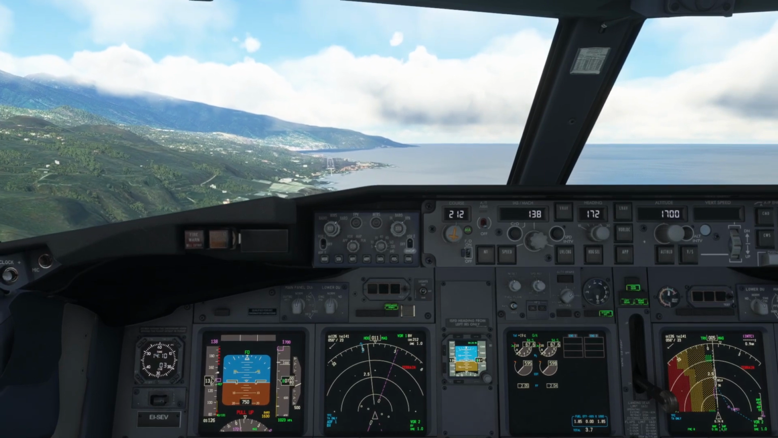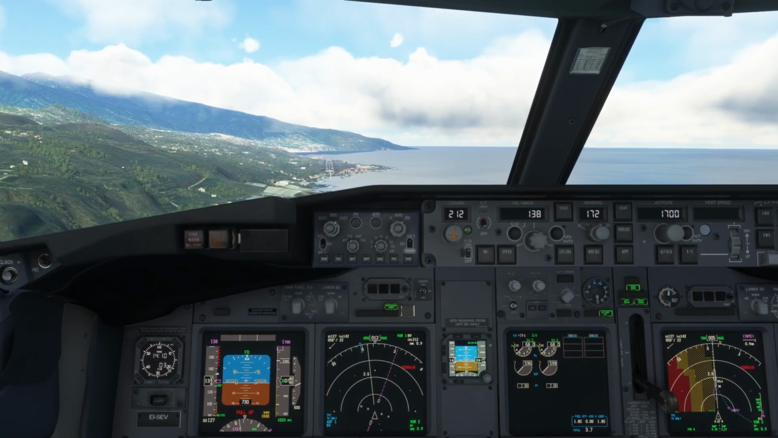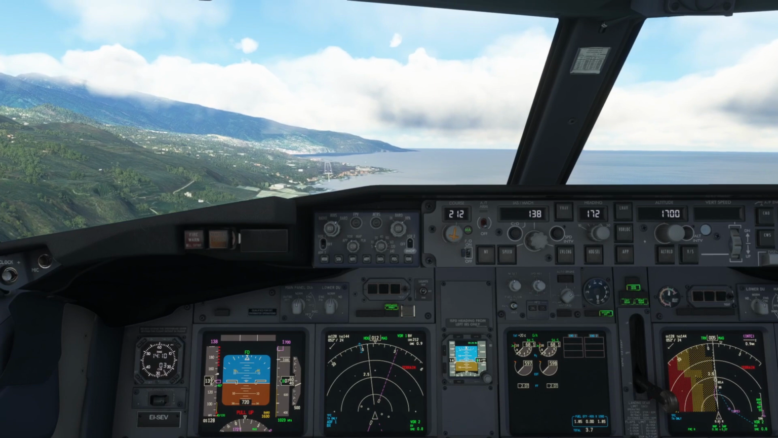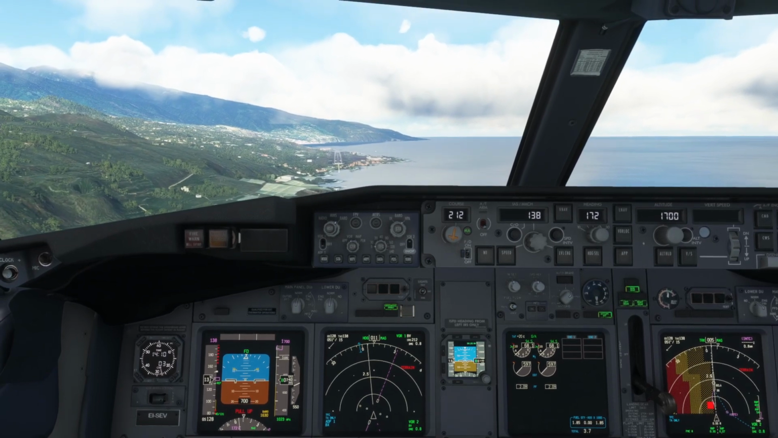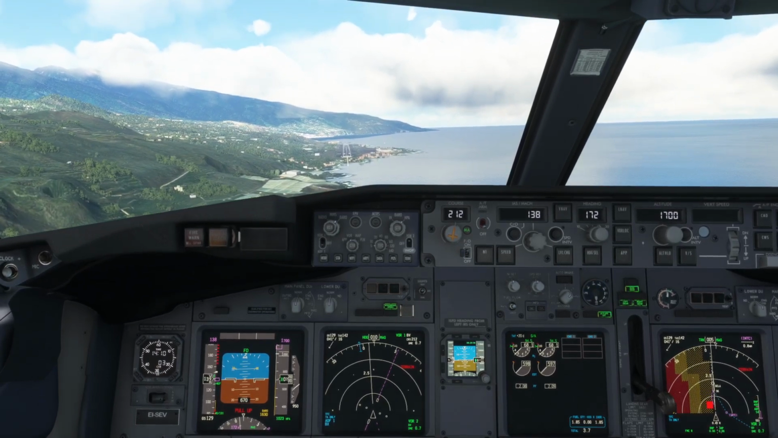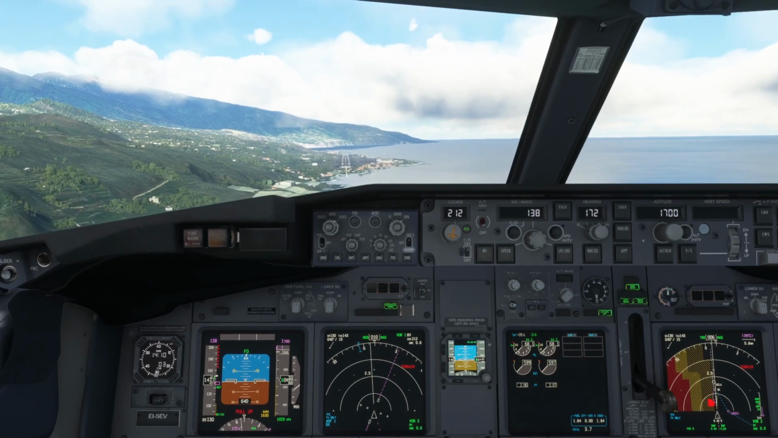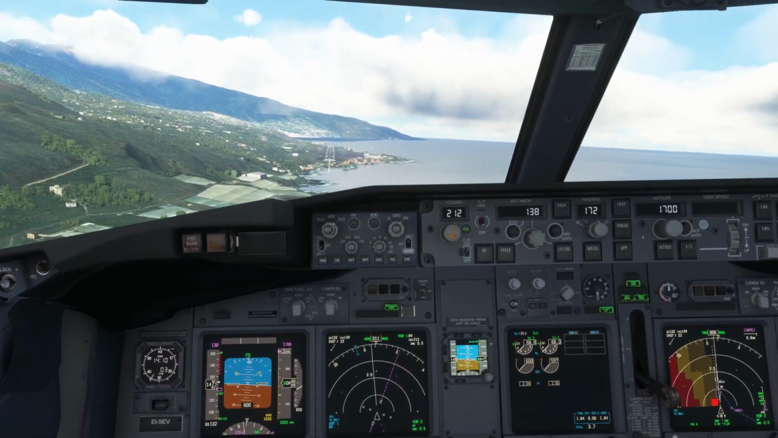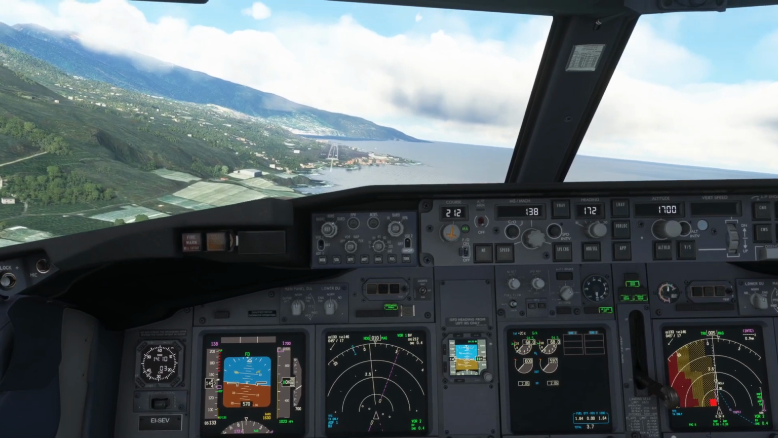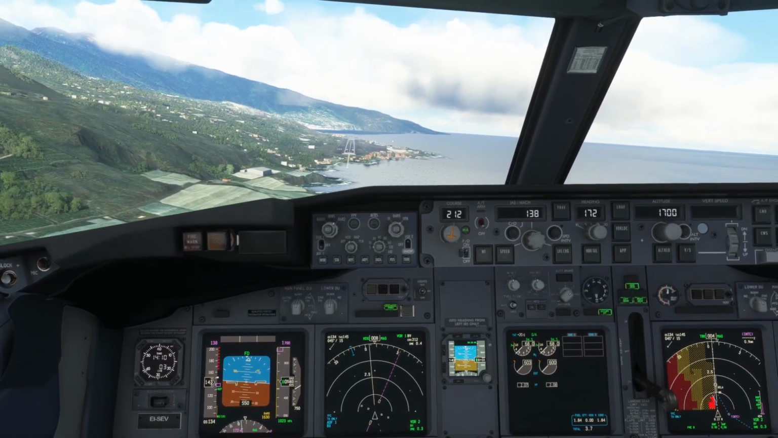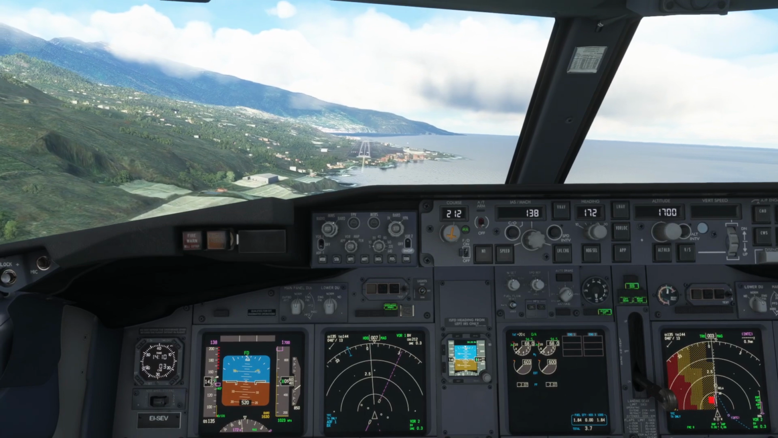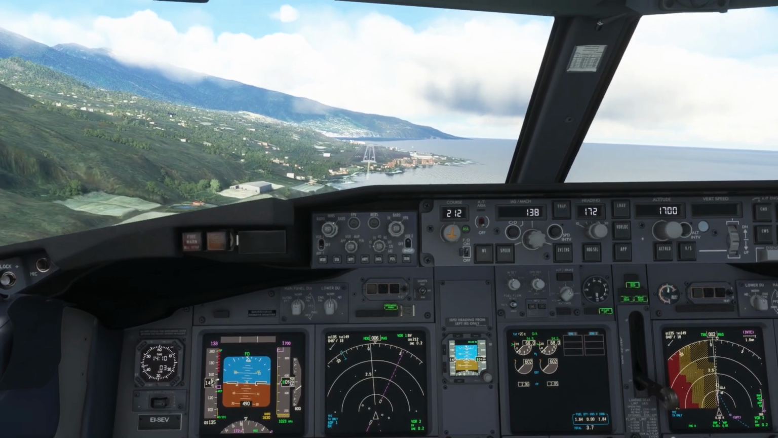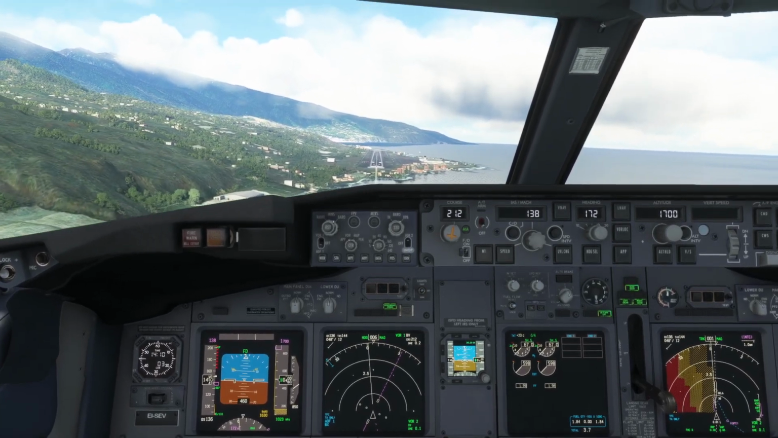Terrain. Pull up. We are visual. We can even see now the PAPIs. It was 2 and 2, now we have 3 whites. 2 and 2 again. Terrain, terrain. Pull up. Yeah, we have some wind shift here. You can see the speed is fluctuating.